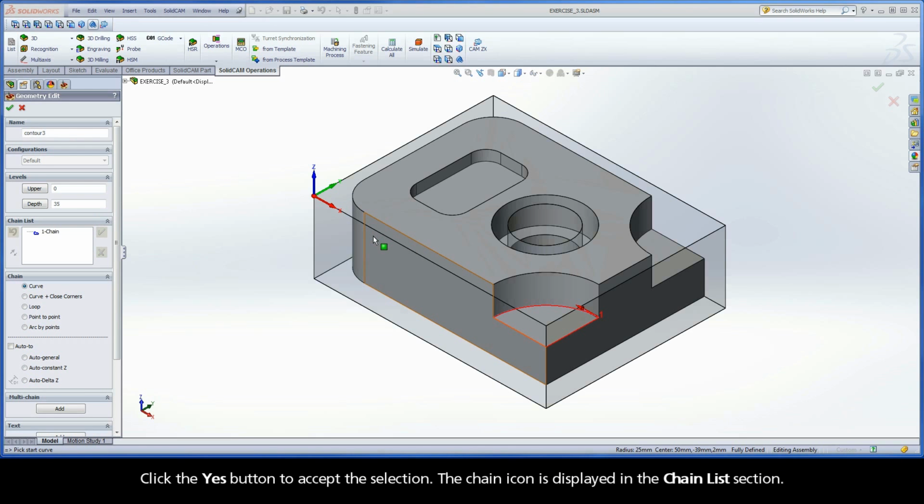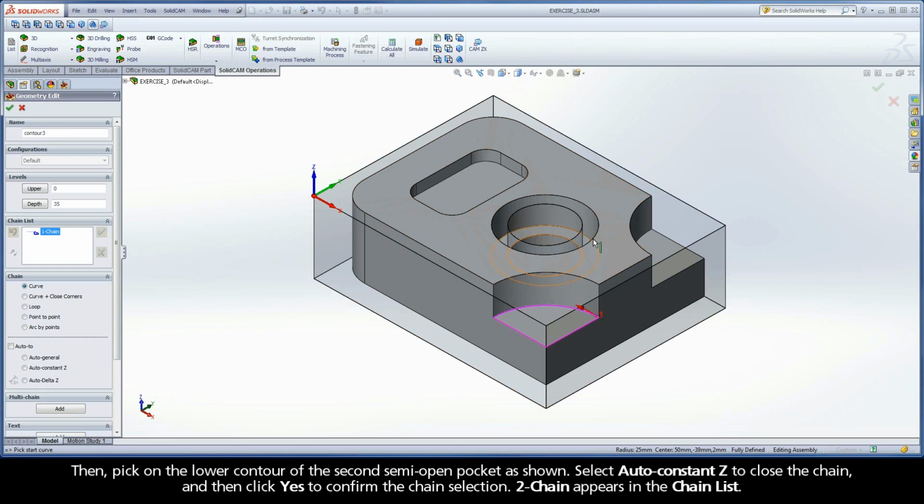Click the Yes button to accept the selection. The chain icon is displayed in the Chain List section. Then, pick on the lower contour of the second semi-open pocket as shown. Select Auto Constant Z to close the chain, and then click Yes to confirm the chain selection. Chain 2 appears in the Chain List.